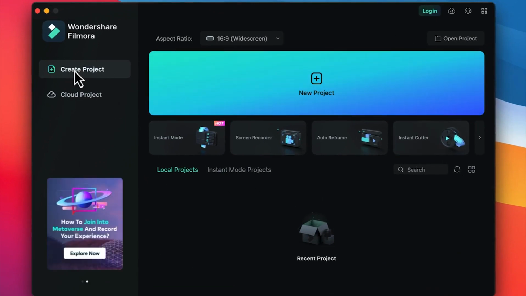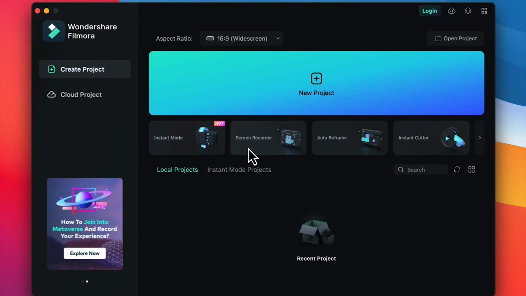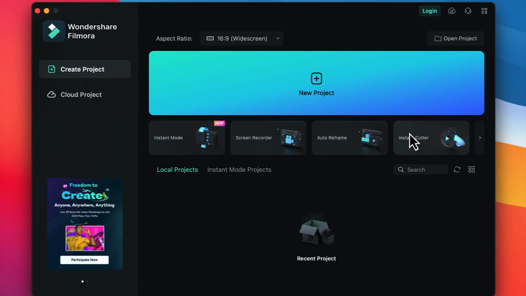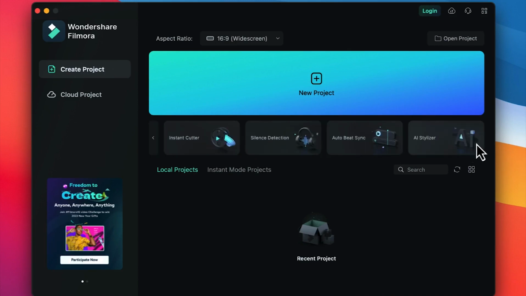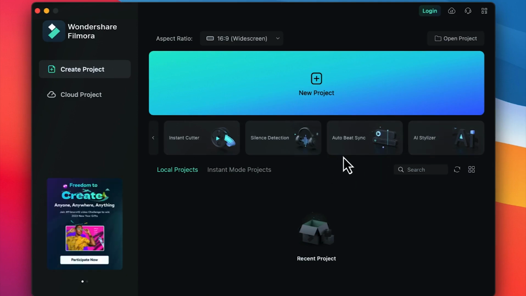You have the option to create a project and you can work on the cloud once you have the subscription needed. Okay, so you can just create an account and you can log in to work on it directly. Now down here you have the option to make instant video if you want, and then you can do screen recording if you want to record your screen, and then you can do auto reframe and then instant cutter. You can launch all of this and work with them directly, and then you can come also and see many more features that Filmora or Wondershare provides. For example, the stylizer and the auto beat synchronization. You can do all this with this very simple software.